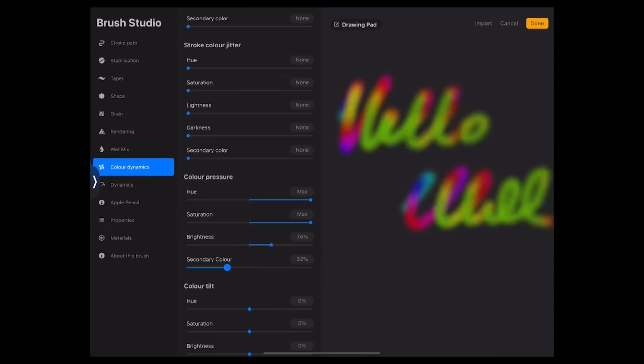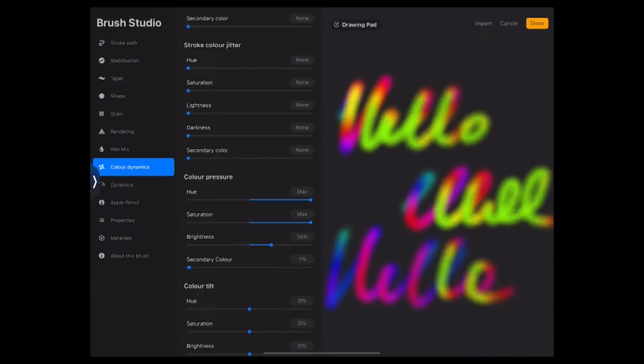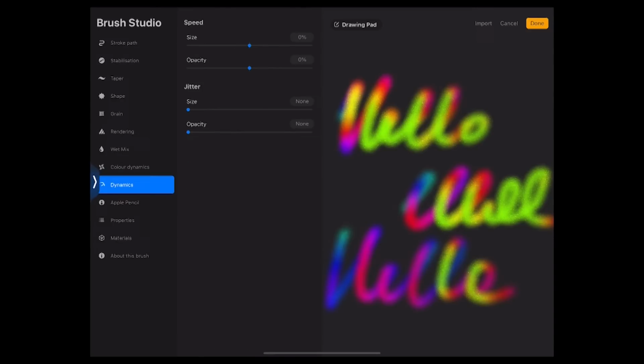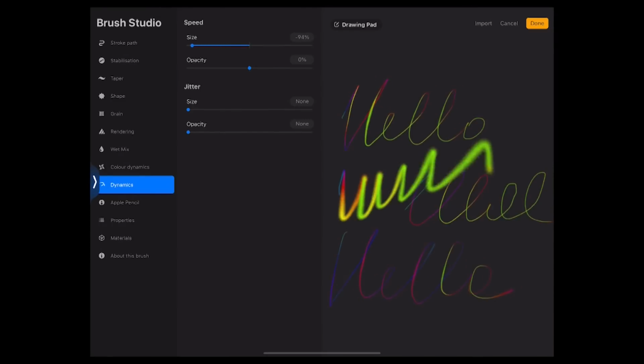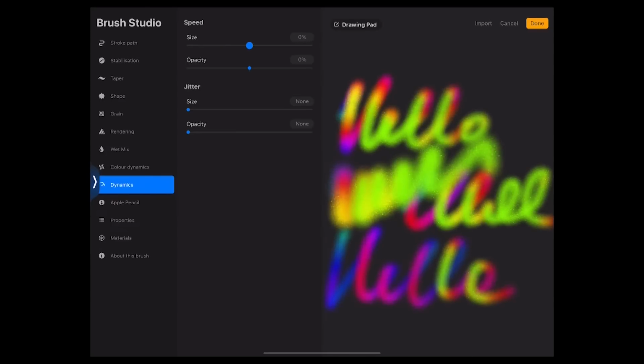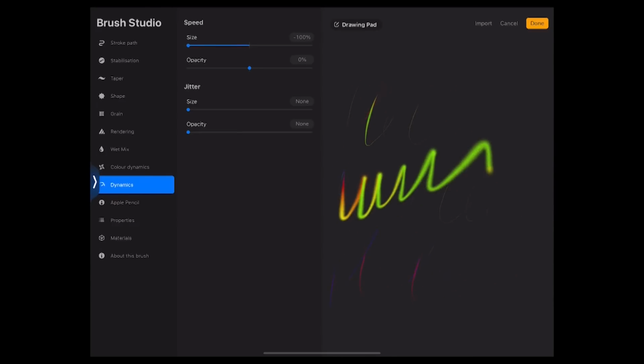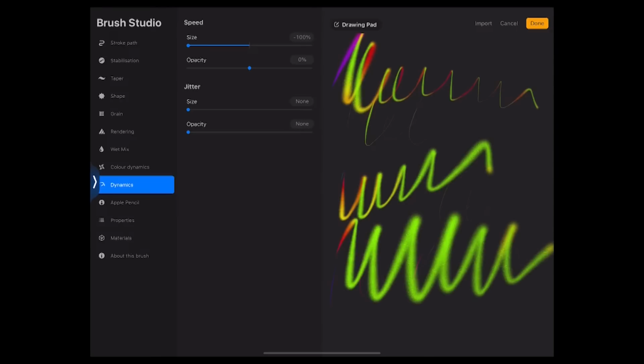Yeah, beautiful, beautiful brush, but let's move over to the dynamics. So these settings are about how to create strokes depending on how fast you move your Apple Pencil, for example. You see at the speed size, if we create like the lowest one, you see that my strokes appear really thin when I move slower, and when I move faster, my strokes are larger.